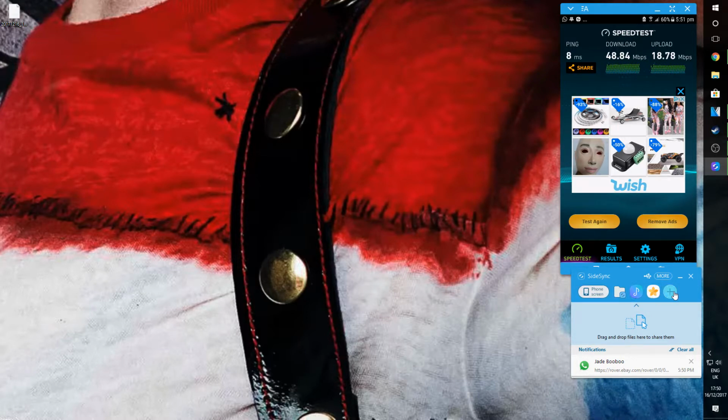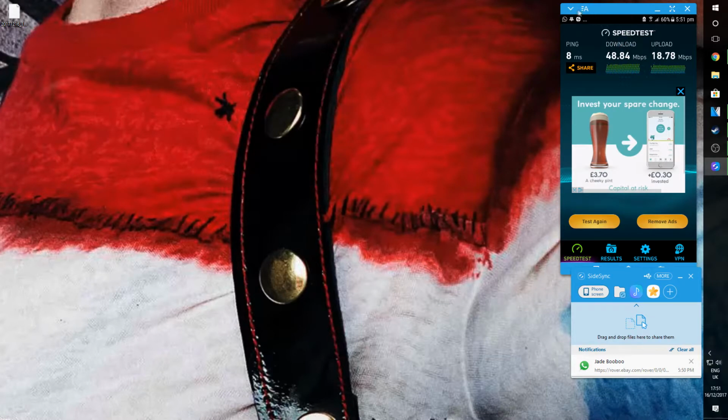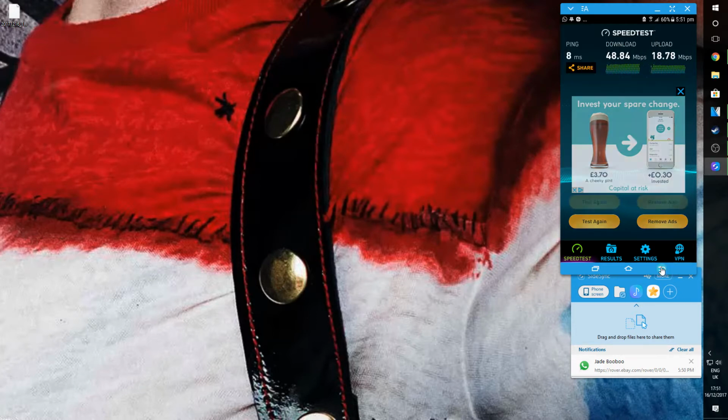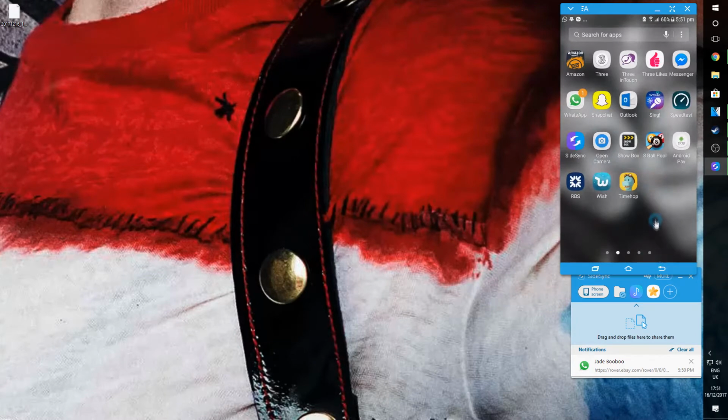You can add multiple favorites at the top here, and you can scroll down, you can rotate your screen, make it transparent, capture device, etc., etc. So I'm going to leave this app now.